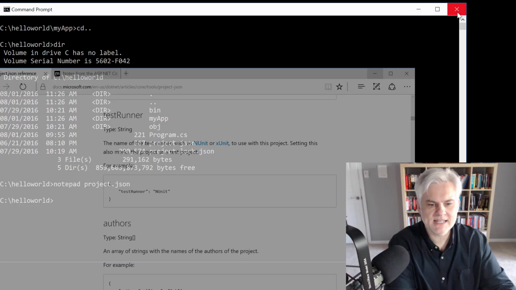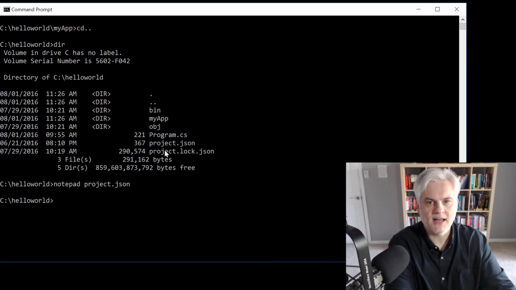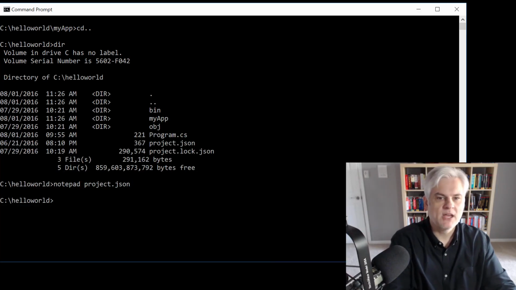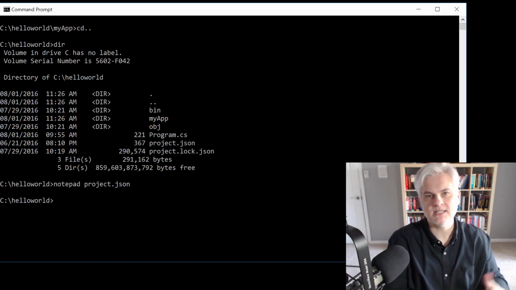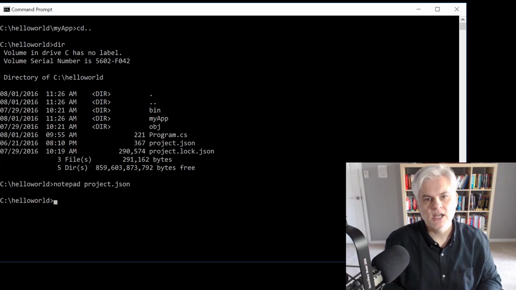So when will you ever need to actually edit this project.json file, and how do you actually edit it? Well, since we're working with JSON, JavaScript Object Notation, you can easily edit the file in any text editor.